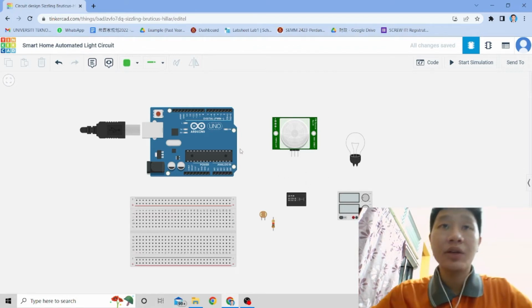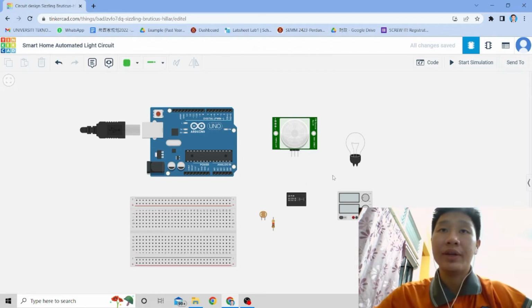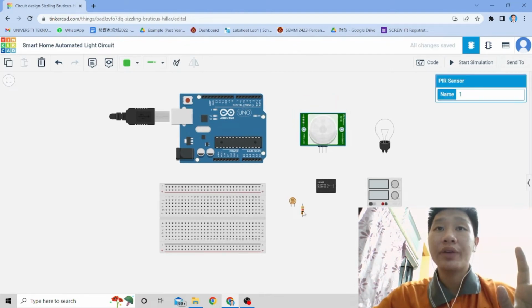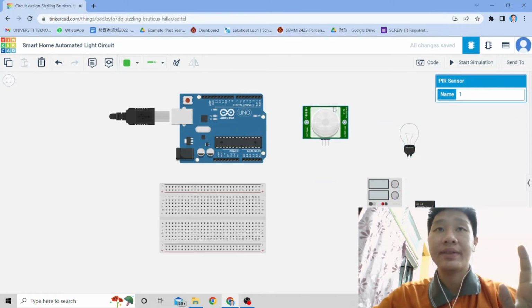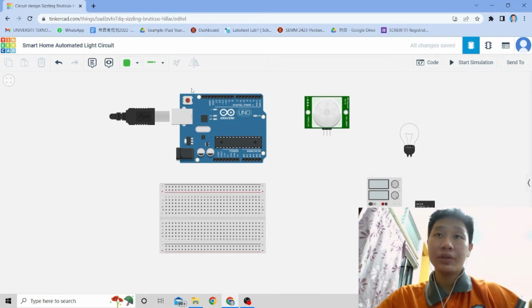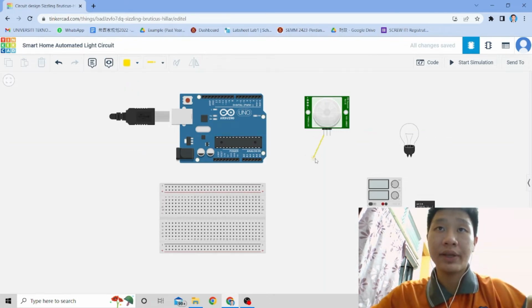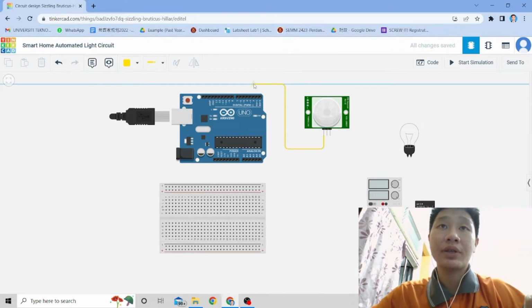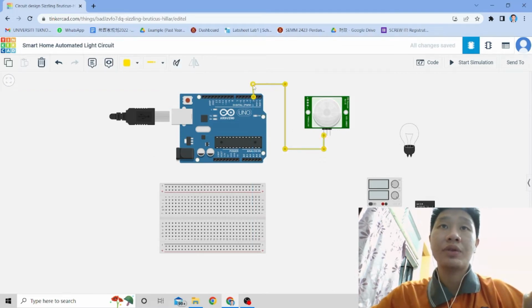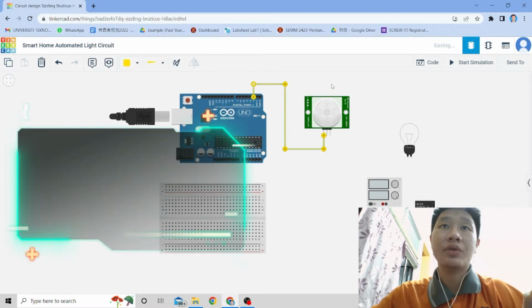Okay, so now let us have a look at our section. First section is the circuit construction. I remove everything. We start with the PIR sensor. This one you can see is the signal. For the signal, I would like to use a yellow color, and I just connect it from here to here. Adjust a little bit to make it look more tidy.